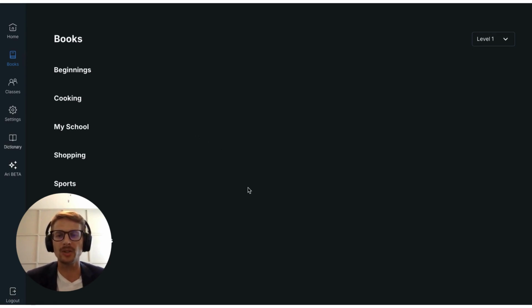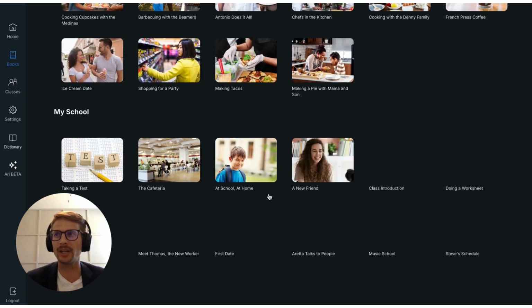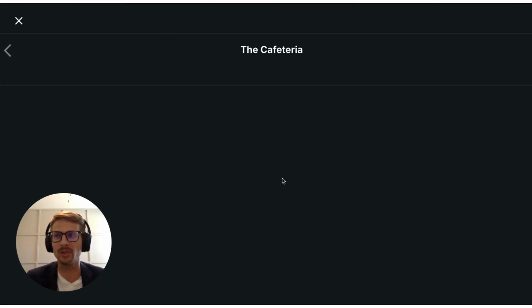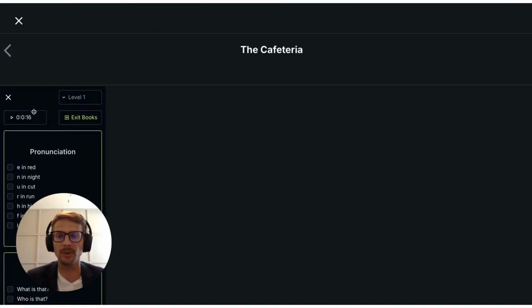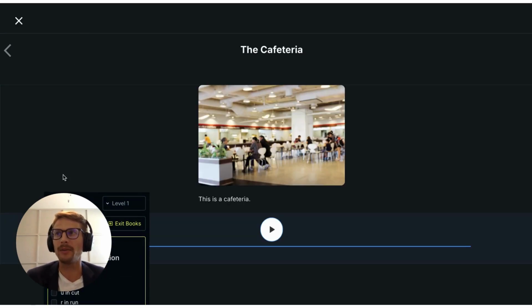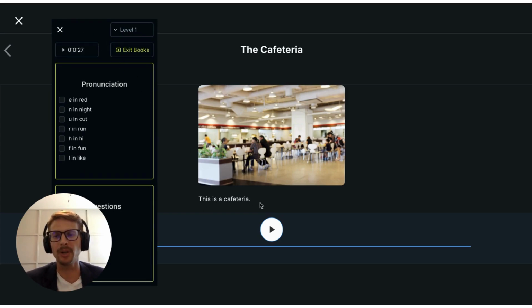What you're going to do is enter into the portal. You're going to click on books, and then you're going to click on a book, any book. Maybe you give the students a choice on what they want to read. Everybody likes to read about food, so we're going to read about food here in the cafeteria book. We'll have them read through this particular book.